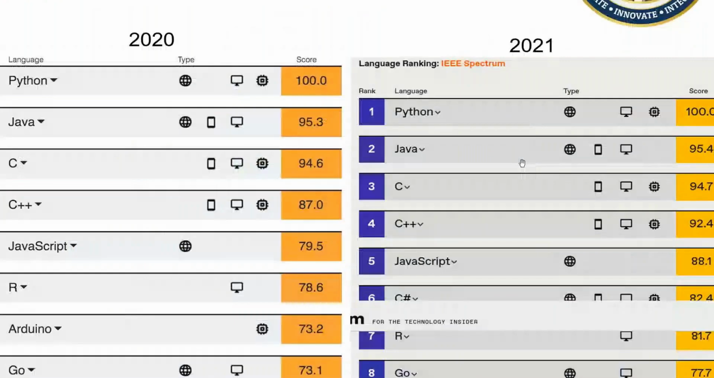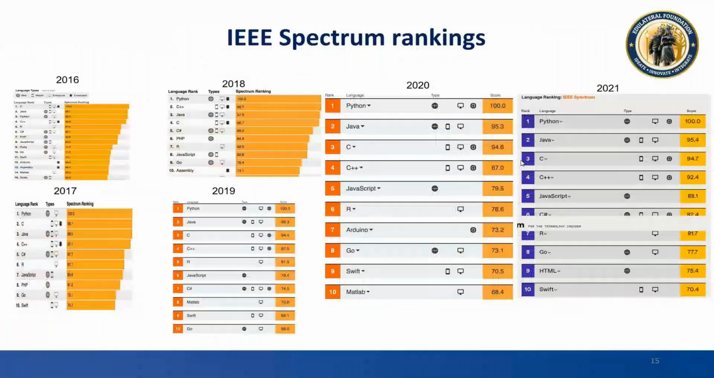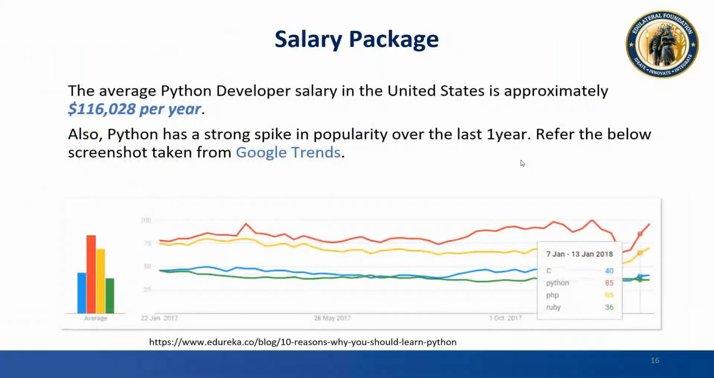Clear? So this is what, and you can see the salary package. The salary package being offered is very good. You can see the red line. If you see the red line, you can see it is written over there.